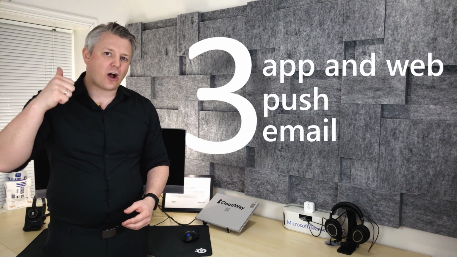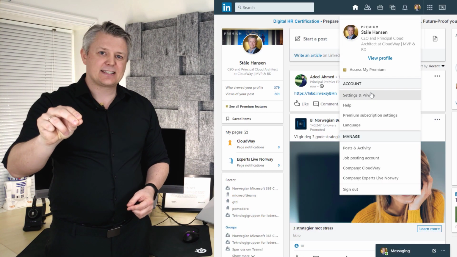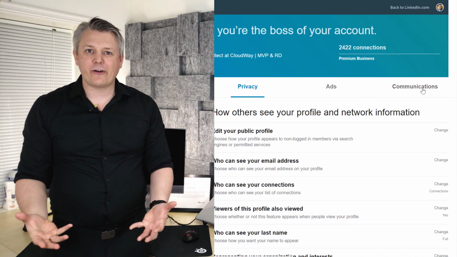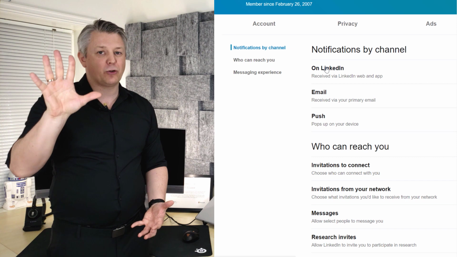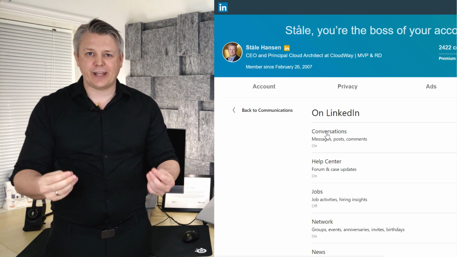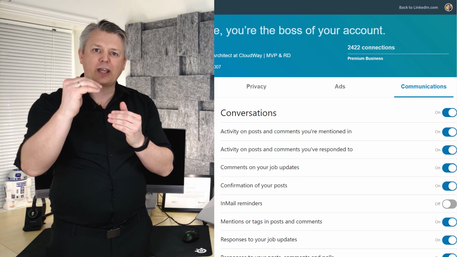I'm going to focus on the first one, the in-app and web notifications, because they control push notifications and mail notifications as well. So you go into Me, Settings, then you go to Communication. There you will find the first of 5 areas I want you to focus on. Number 1 is Connections.